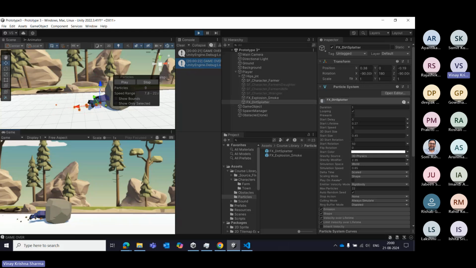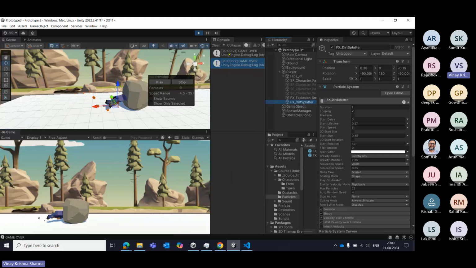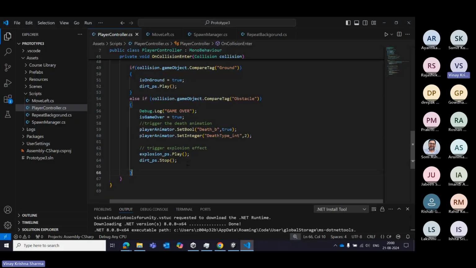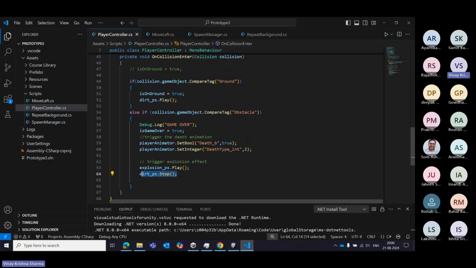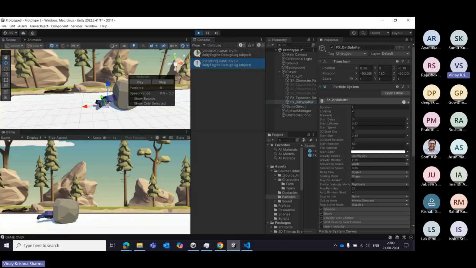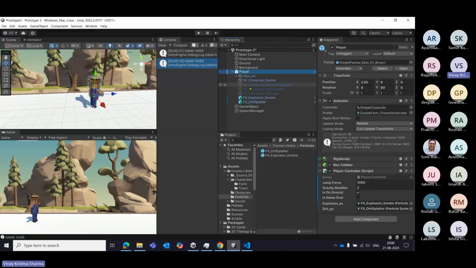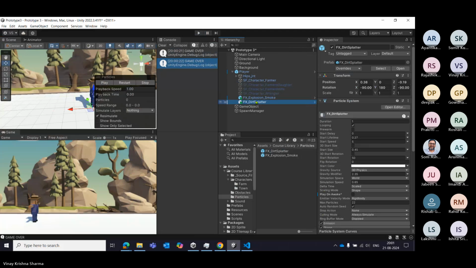But see, now it is still playing. Why is it still playing? Because when my game gets over, I actually wrote it to stop. Yeah, but why still? Because this animation is playing and this is not. Why is that? Why is it not stopping? Okay, let me stop this game. Let me see if this is fixed. This is fixed.